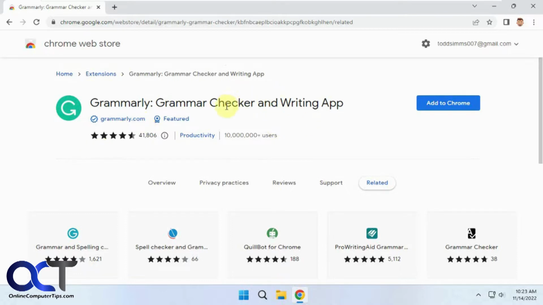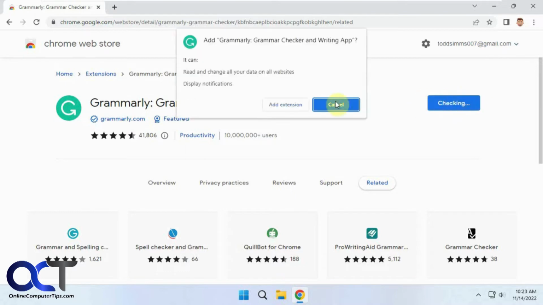They have the free version and the pay-for version. Of course, the pay-for version has some advanced checking, but for most people, I think the free version is fine. I'll put a link in the description for the extension page from the Chrome Web Store. Make sure you're signed in with the account you're going to use it with, and then click on Add to Chrome, Add Extension.